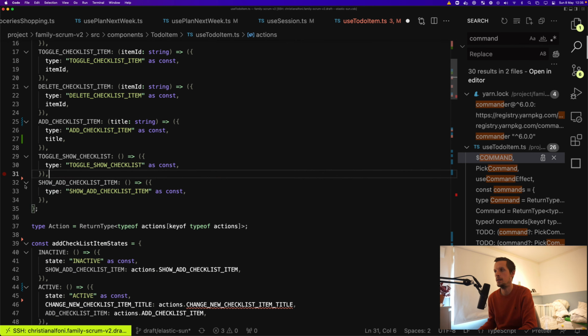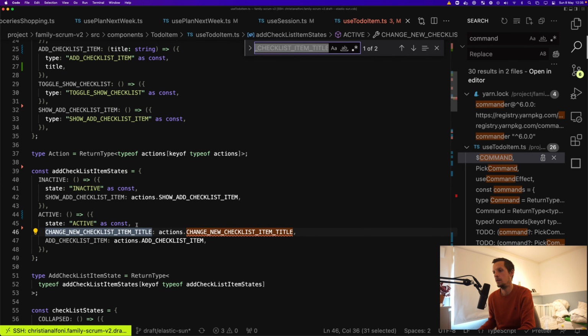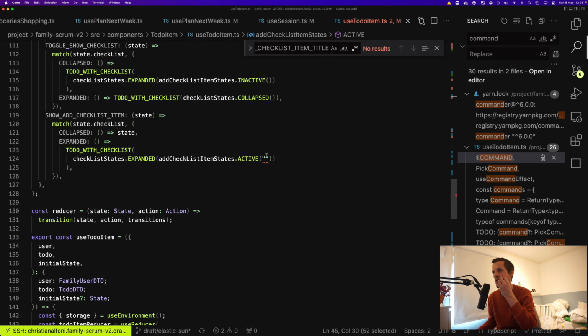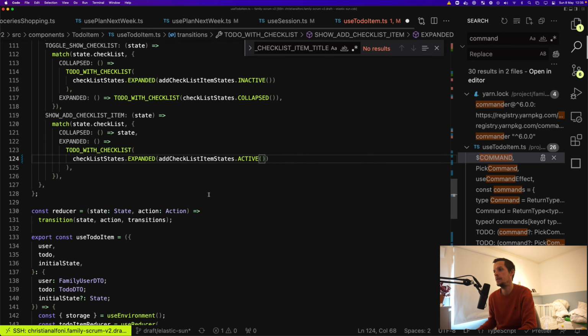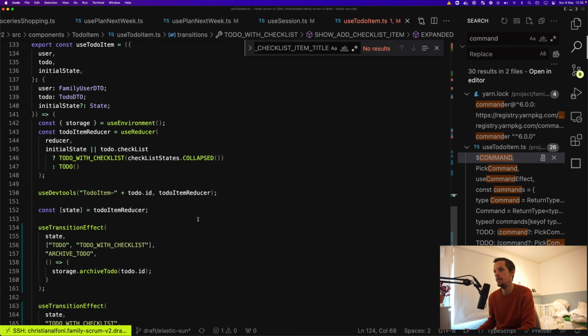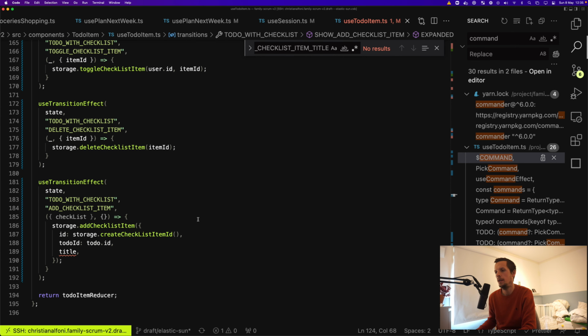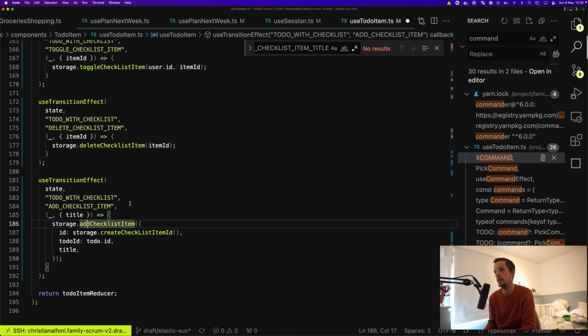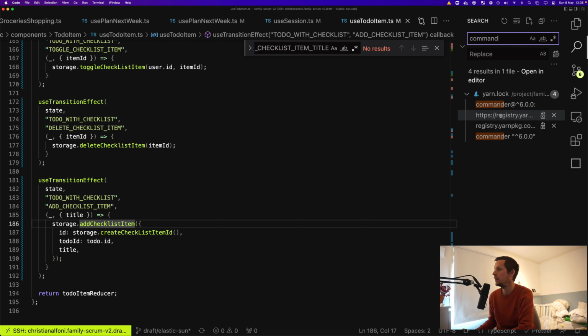Yep, it's not there anymore. And then show a checklist item. This is UI state. We just activate it. And now we don't care about this. We just care about the title coming in on the action. So we have to fix that later in the UI. Oh, we can actually fix it now.